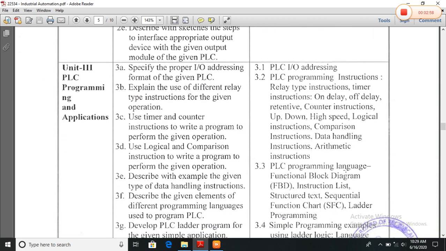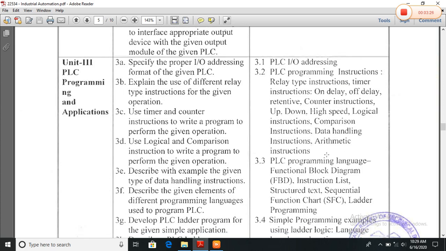Now unit 3, PLC programming and applications. 3.1 PLC I/O addressing. 3.2 PLC programming instructions: relay type instructions, timer instructions, that is on delay, off delay, retentive, counter instructions, up, down, high speed, logical instructions, comparison instructions, data handling instructions and arithmetic instructions.